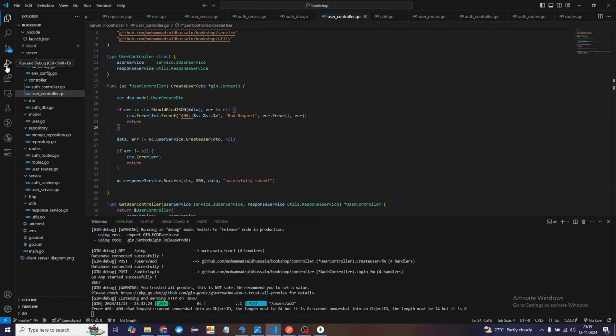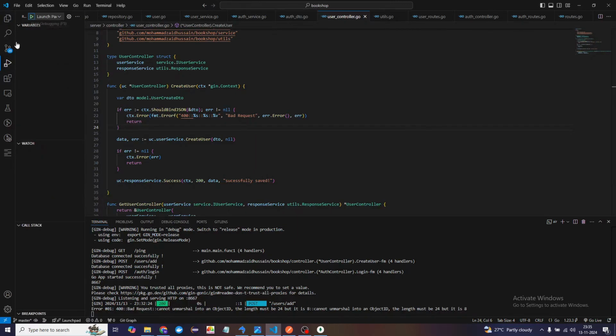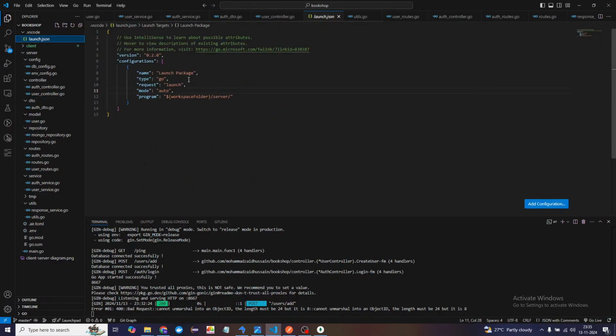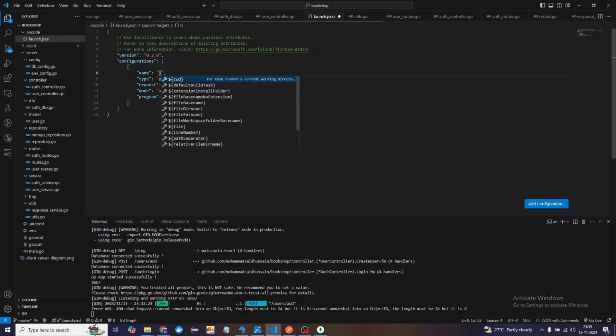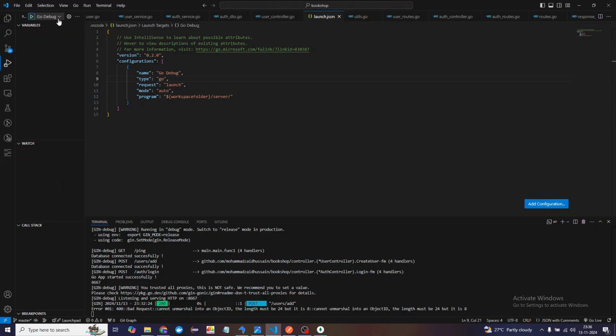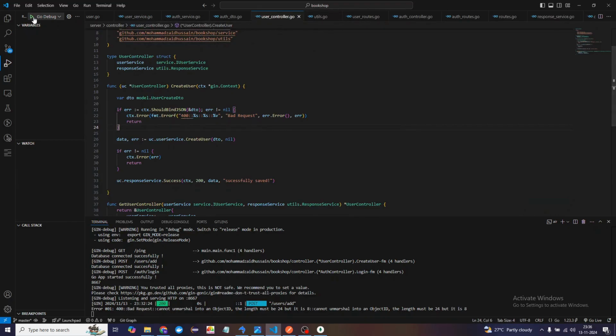This is Run and Debug. You can see this is the icon we need to click, and here we are seeing Launch Program, right? So for our Go application, I am going to name it debug, or let's say Go debug, so that we can identify it easily, and it will be easier for us to select the configuration and run the command. Here I will just click on this play icon.